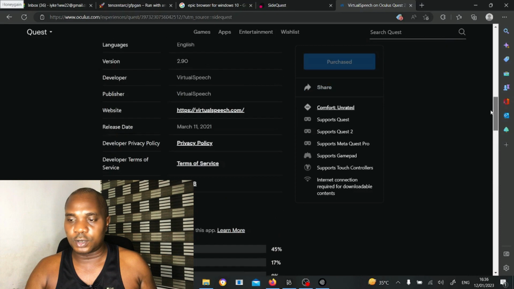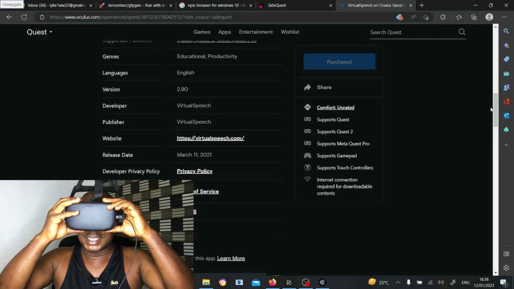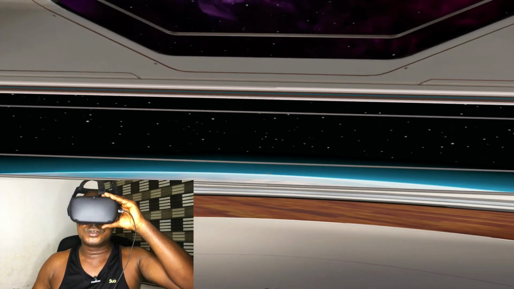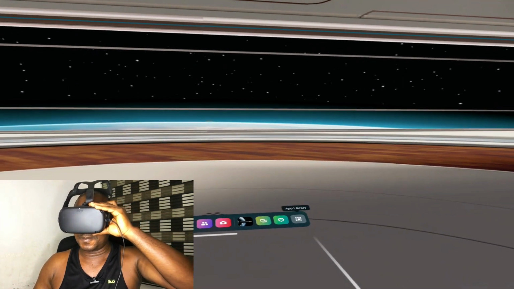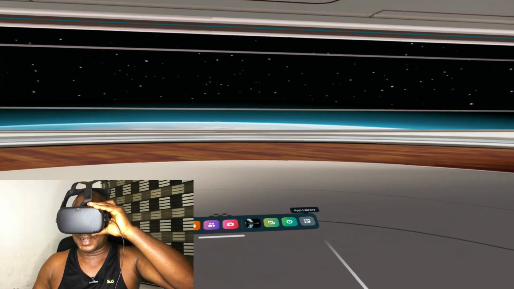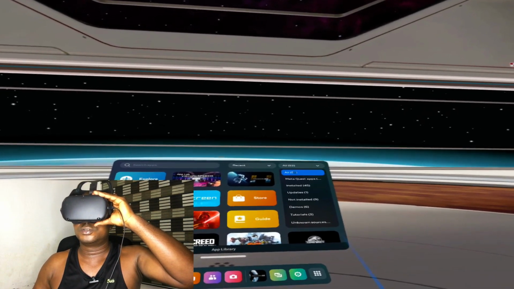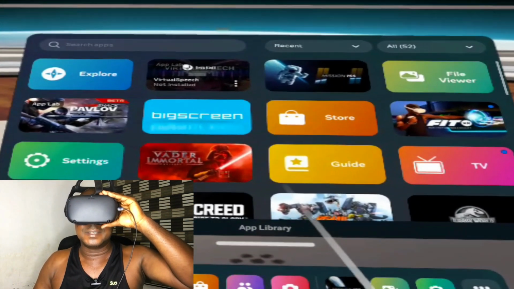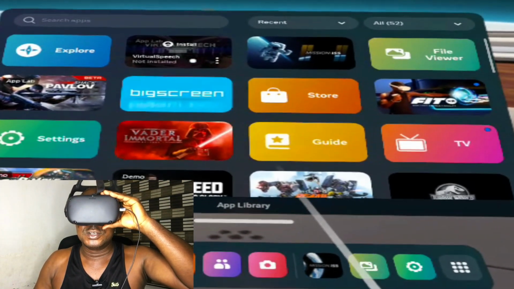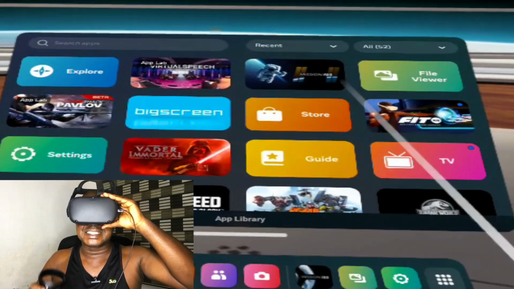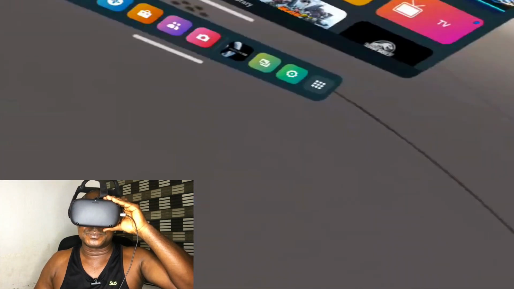So once you're done with this, put on your headset. So once you get inside your Oculus Quest, I'm right inside here in my Oculus Quest, and go to App Library, click on it. Make sure you go to All. As you guys can see, Virtual Speech is here waiting for me to install it. So once I click on this app, it will start installing in my Oculus Quest device.